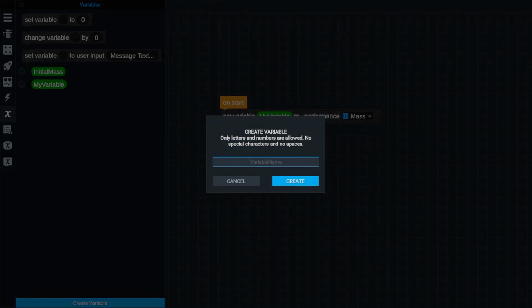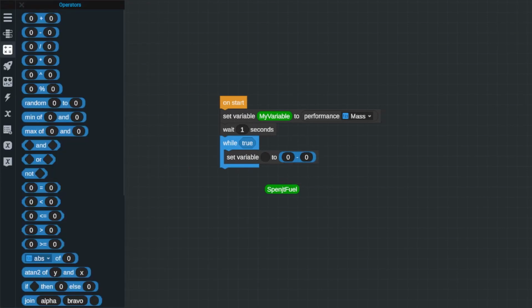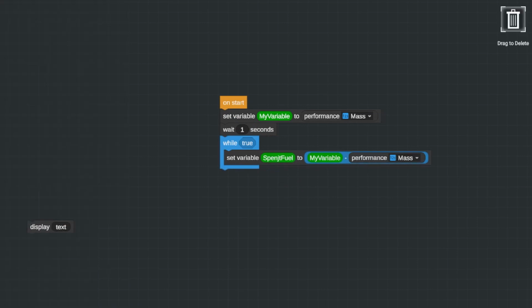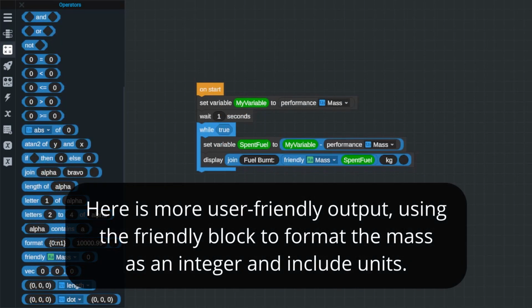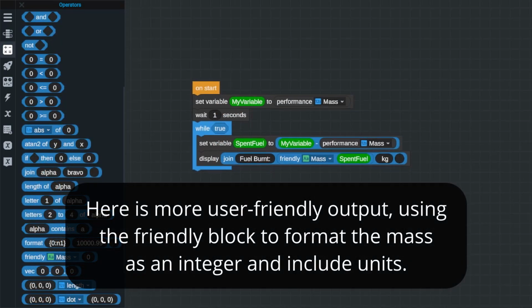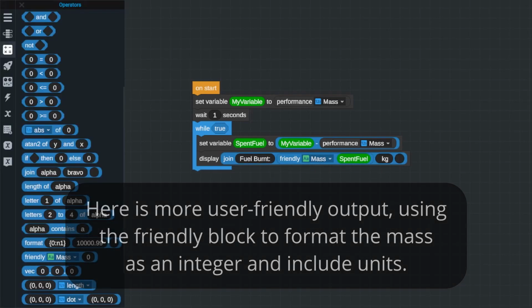Now let's make another variable and call it spent fuel, and we'll set it equal to the initial mass minus the craft mass. Then we'll display the variable spent fuel along with some text that reads fuel burnt so far and a colon. Now, when we launch our program, this is going to tell us how much lighter our craft is now compared to when it was on the launch pad. And this difference in mass is actually the same as the amount of mass of fuel we've burned. So let's test this program out.